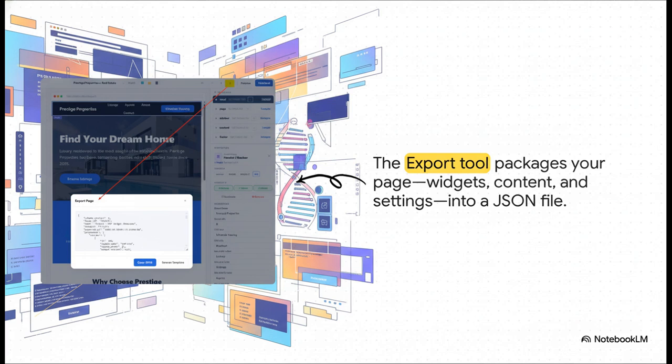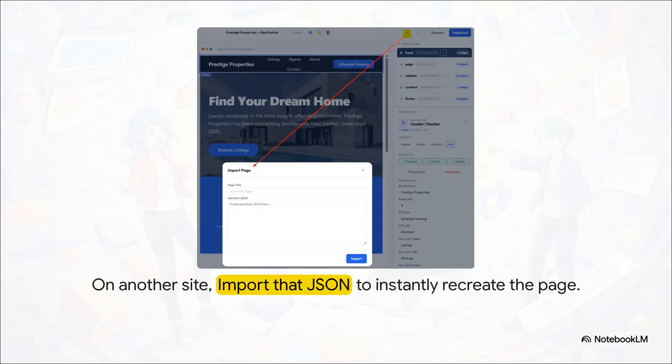Now, don't let the name scare you. JSON is just a simple text format for data. In this case, it's literally the blueprint of your page. Then, you can go to any other site using this same builder. You paste that code into the import tool, and poof, the entire page is instantly recreated perfectly. For teams and agencies managing multiple sites, this is an absolute lifesaver.